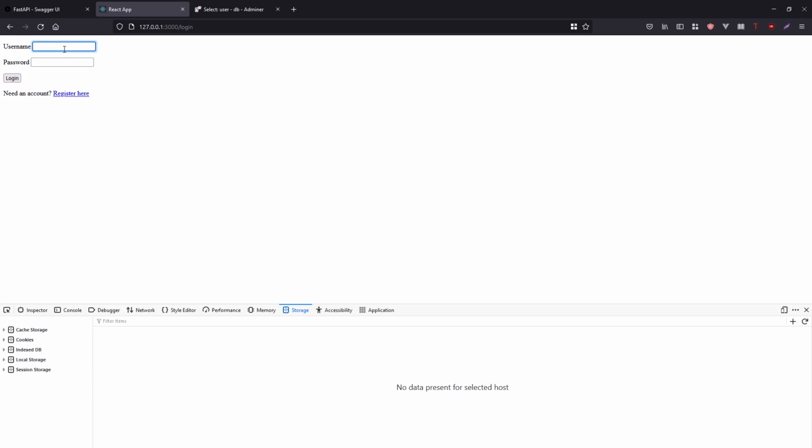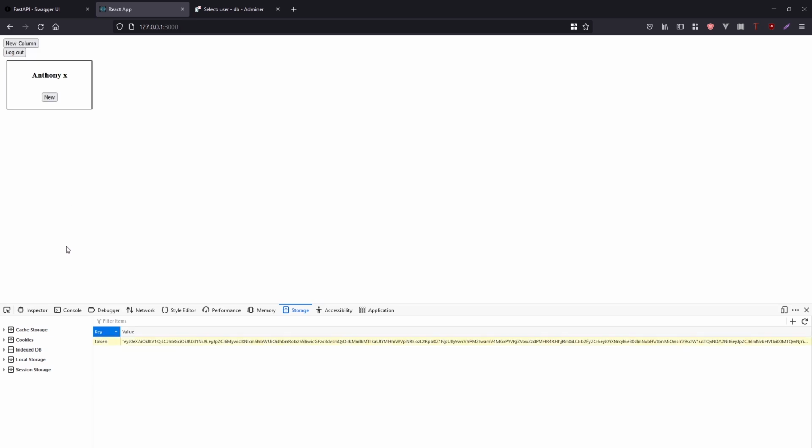So it looks like everything is working with my Kanban board. If I can type in my password correctly. So yeah, I can add items, create video. Once again, I can create new columns. I can log out and do so many other things.